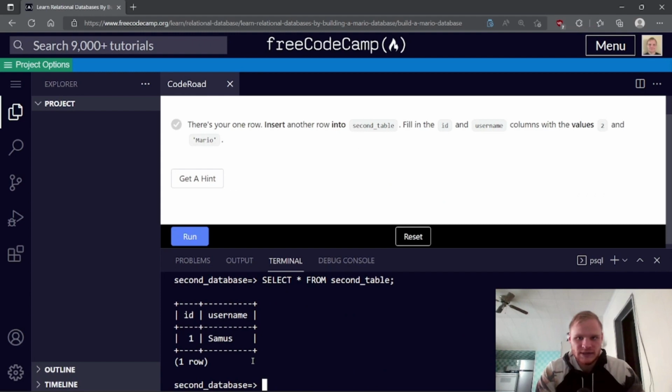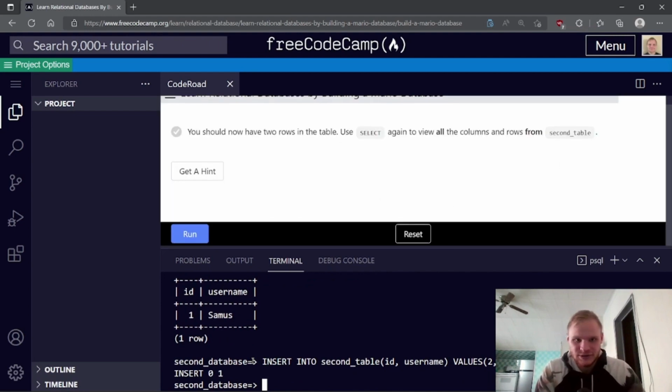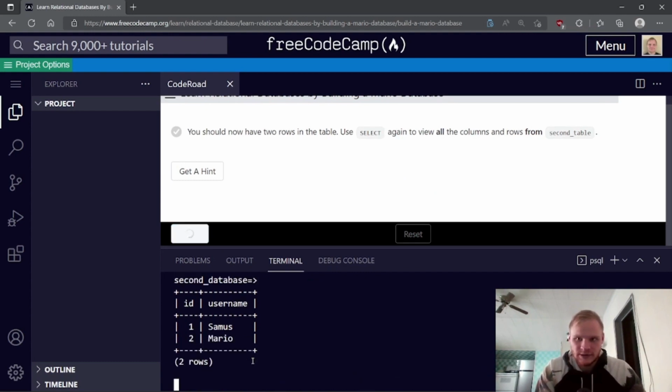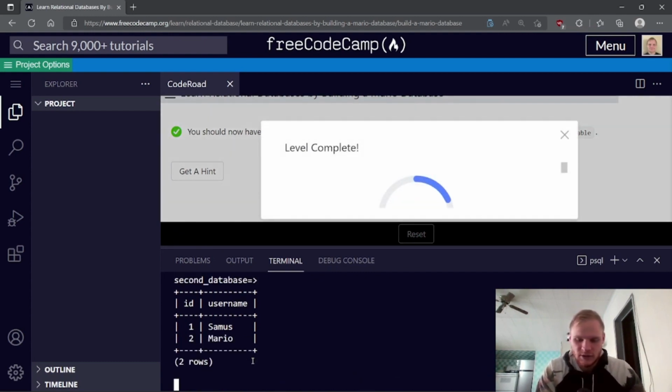Insert another row into second table. Fill in the ID and username columns with 2 and Mario. All right, so we're going to go up arrow a couple times, and we're going to change these values from 1 to 2 and Mario. You should now have 2 rows in the table. Use select again. All right, so we're just going to go like that again. And now we have Samus and Mario.